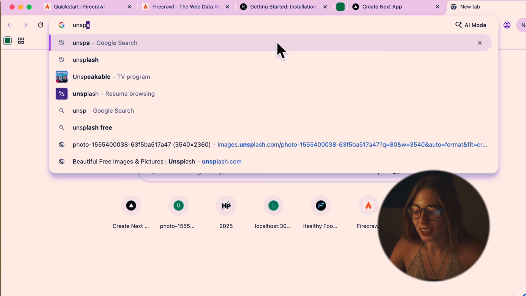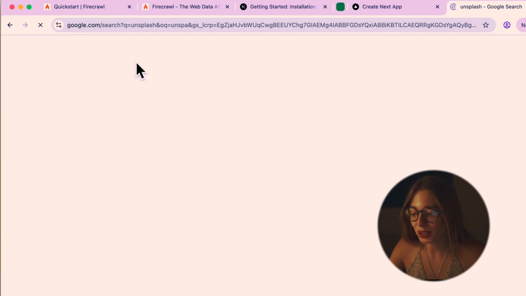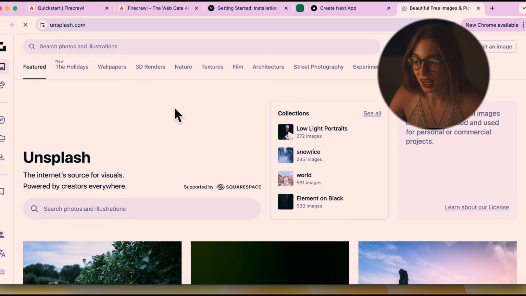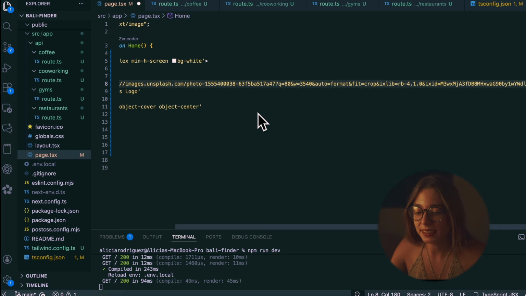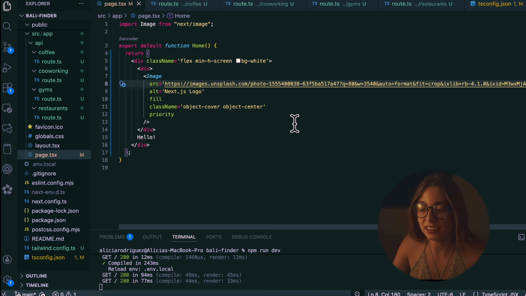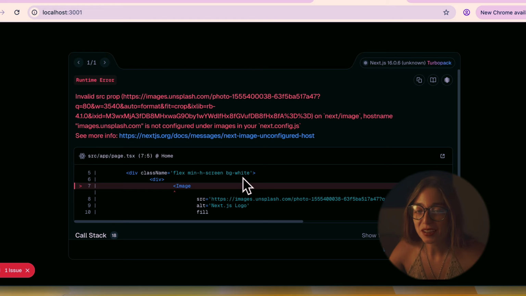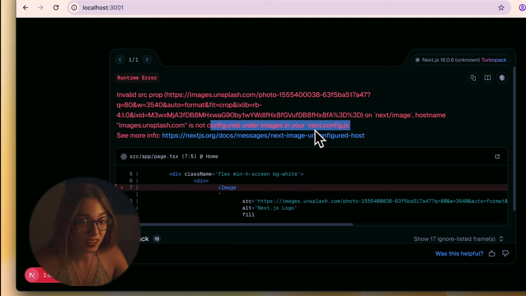For our top header image, I'm going to use a free one from Unsplash and just click on copy image address, paste it here. Save this and let's go to the browser. We have our first error here, which is telling us that the image coming from Unsplash is not configured under images in our Next config. So let's go back to this file.